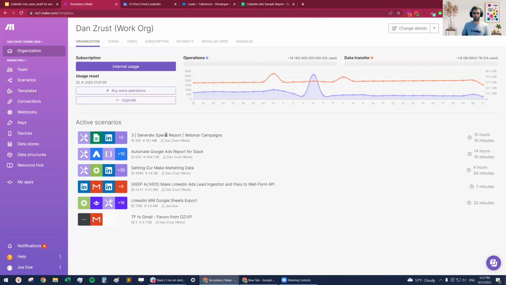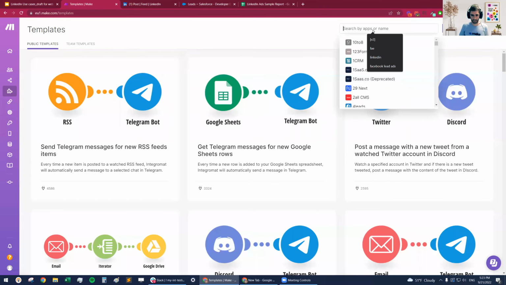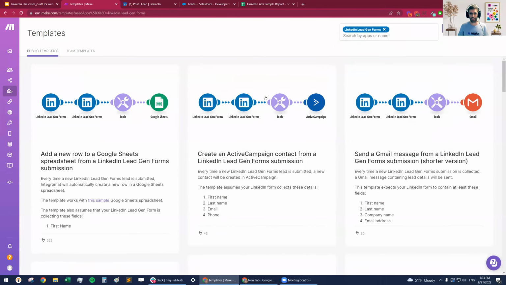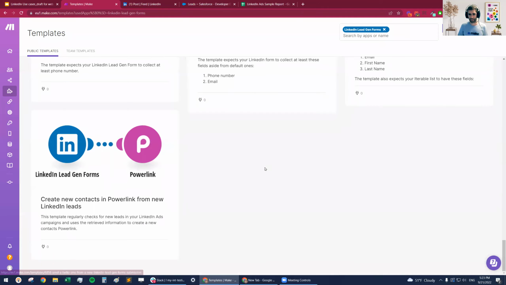So templates are pre-built scenarios for you. So for example, if you don't have time to learn Make, or you don't want to learn it at all, it is highly possible that the problem you are solving has been already solved with a template. So for example, let's check out the template which we have for LinkedIn lead gen forms. And we can see that in this case, we have roughly 20 templates built for you already.